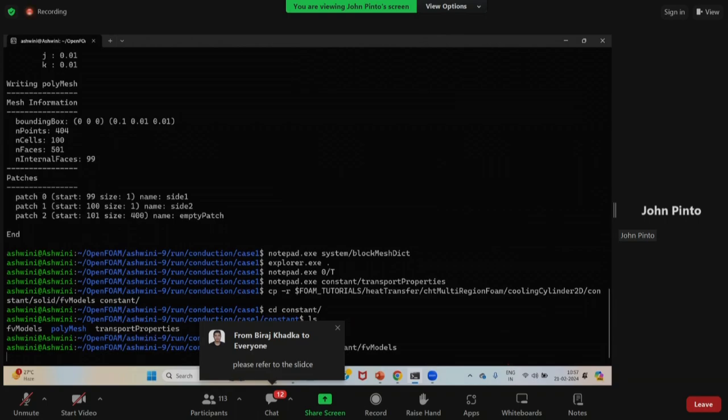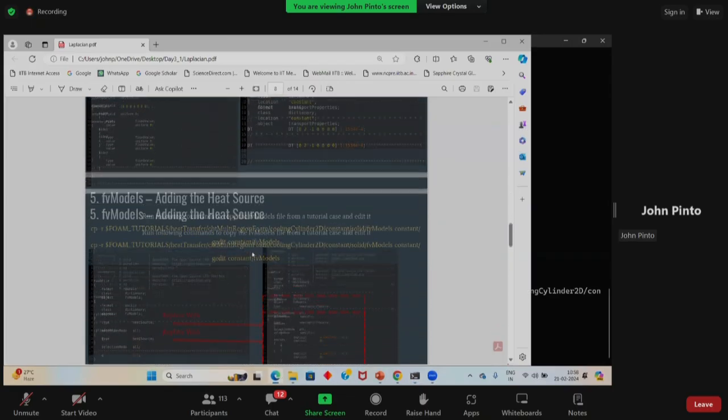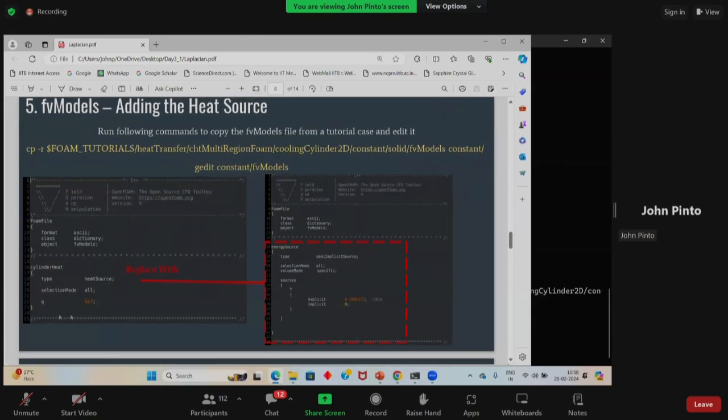When I open this file, if you see in the PPT, in the PPT this file was written to add a heat source Q. Whenever you are using CHT multi-region foam, this type of source works. But it will not work for our case because our source term is different. Our source term is of the form Q triple prime by rho Cp.